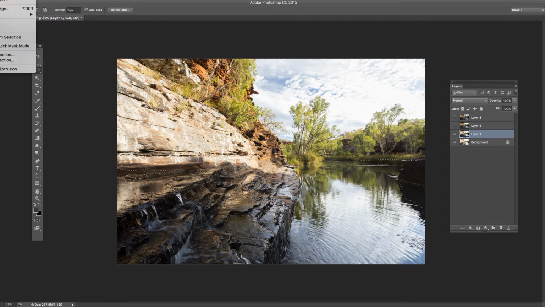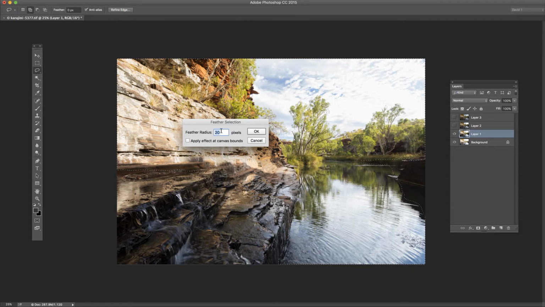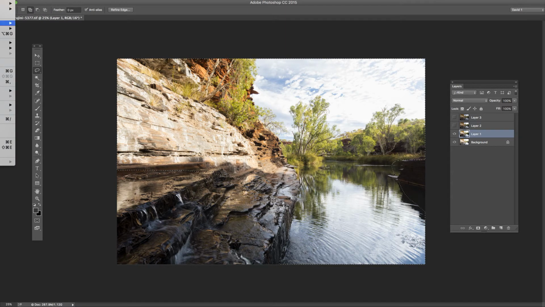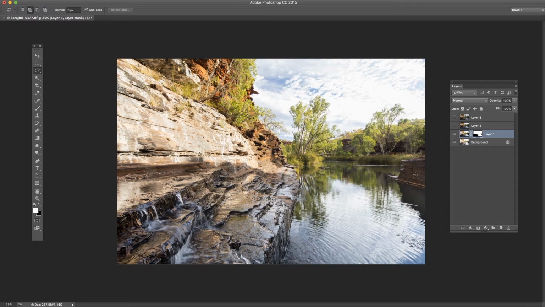So if we're going to select, modify, feather, and I'm going to feather that selection with a radius of 200 pixels to make a soft edge. Okay, and now I'll go layer, mask, and reveal selection, and I get quite a natural looking edge to that selection.